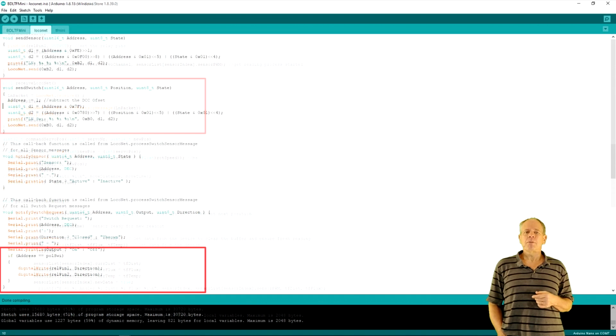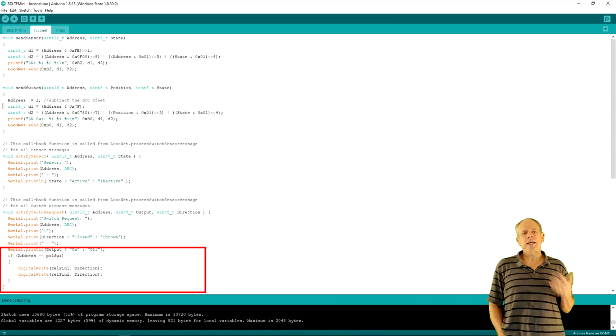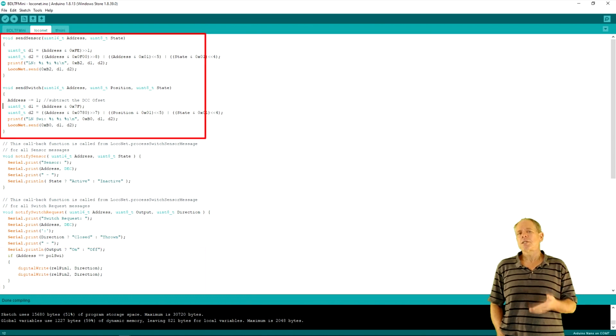As in the example before, we find here the activation of the relay if a switch command to the defined address is received. And the first 2 functions in this tab are used to send messages to LocoNet. The first one is to send block detector messages, the second for switch messages. These functions are only there to let the outside world know about what's going on. Just for this sensor, we could do without them.